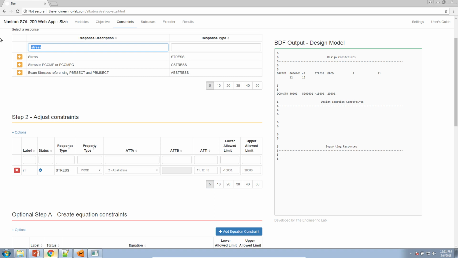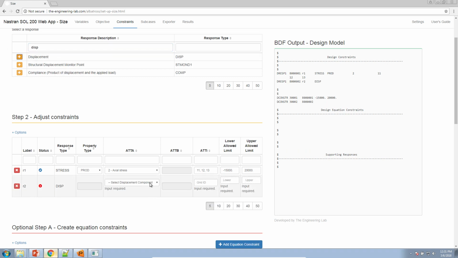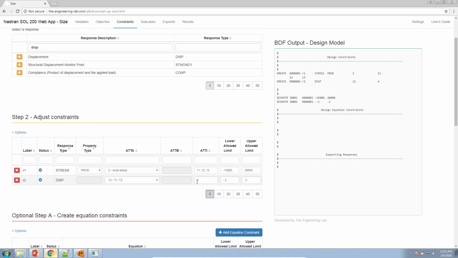Let's now focus on our displacement constraint. So here I'll type in displacement, click on the plus icon. This will be for the X and Y direction. So you can select 1 here, but then you have to create a second constraint and specify 2. Alternatively, you can say 1, 2 here. So this is constraining the first and second components of displacement. This would be for node 4, and it's allowed to range between negative 0.2 and positive 0.2.